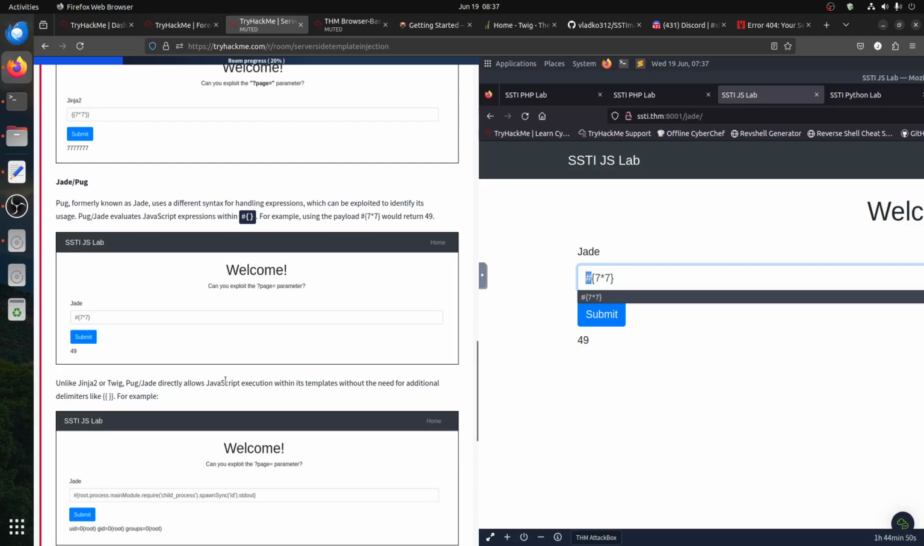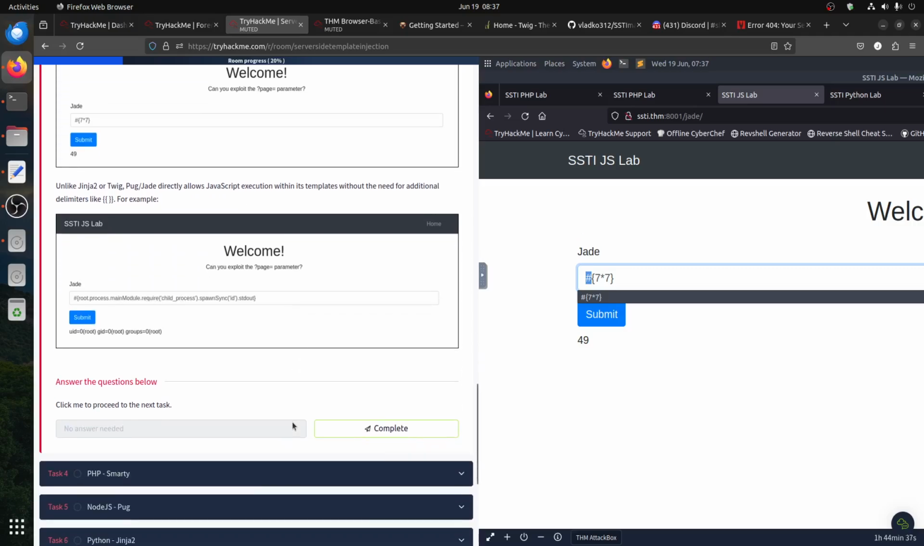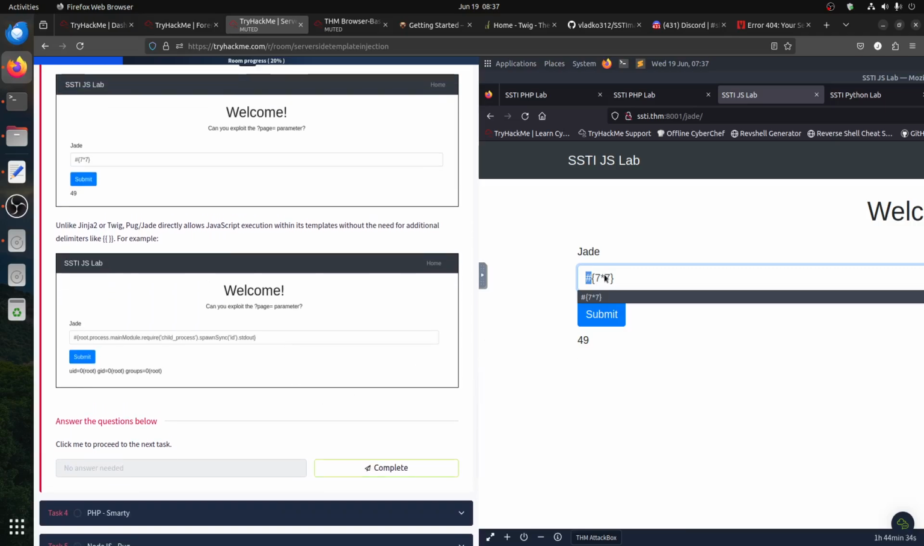Okay, then the next one, Jinja and Twig, Pug, Jade, directly allow Java factory execution. Oh, so we can just go straight to it. So what it means is I can just put ls here. Root process may require child process. Oh, you need to write the whole thing. Let's try it with id.